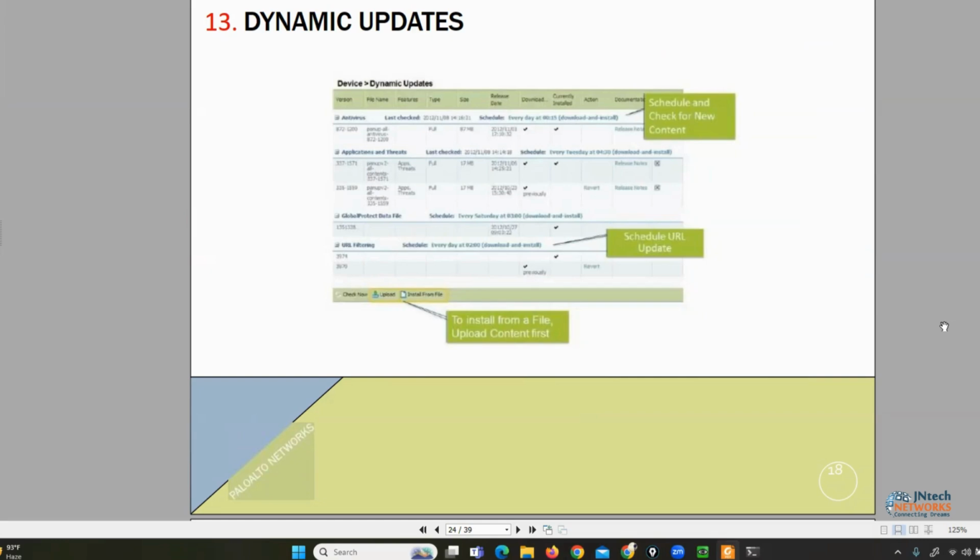Palo Alto Firewall is a next generation firewall device. So to utilize next generation firewall features, you need to download the latest signature updates. For example, to detect viruses, you need to download the latest antivirus signature database. To detect the latest malicious links, to detect the latest applications, you need to download signatures. So these tasks are related to dynamic updates.